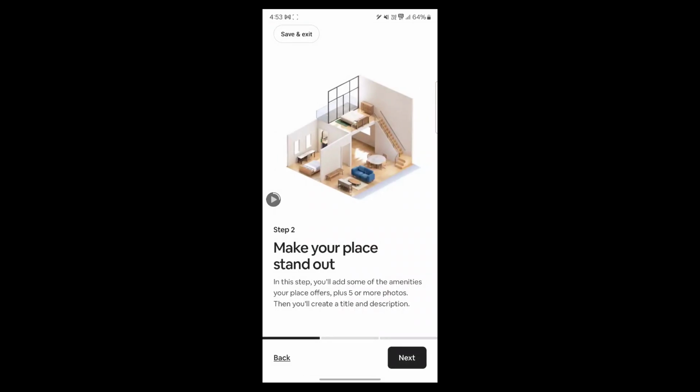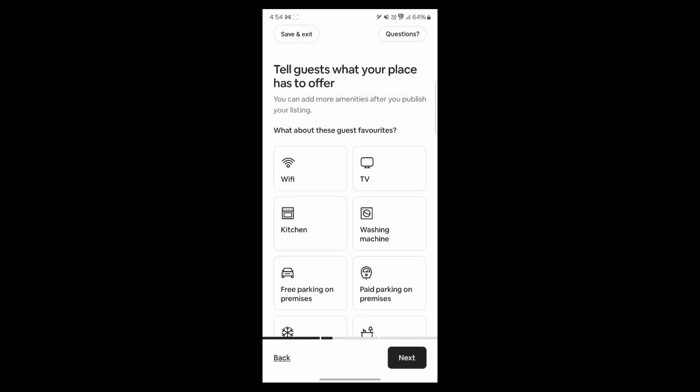Now after setting this, click on Next, and on step 2, you can make your place stand out. In this step, you'll have to add some of the amenities your place offers, plus 5 more photos. Then you will create a title and description. So click on Next and tell guests what your place has to offer.